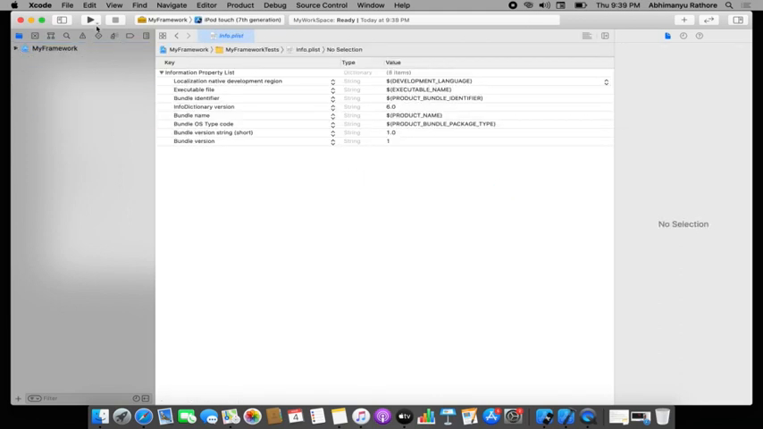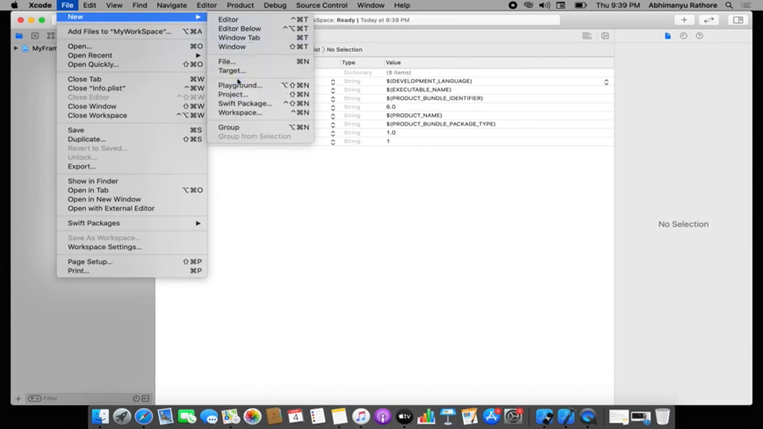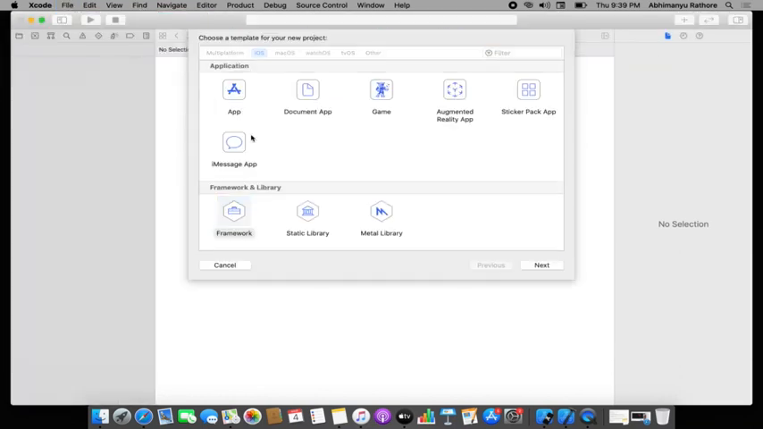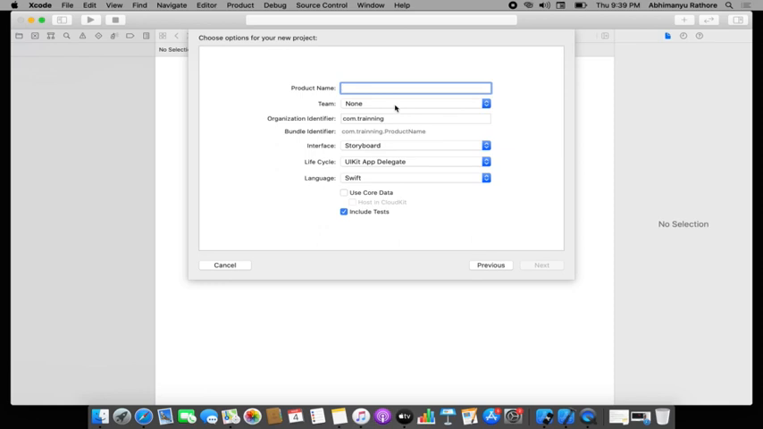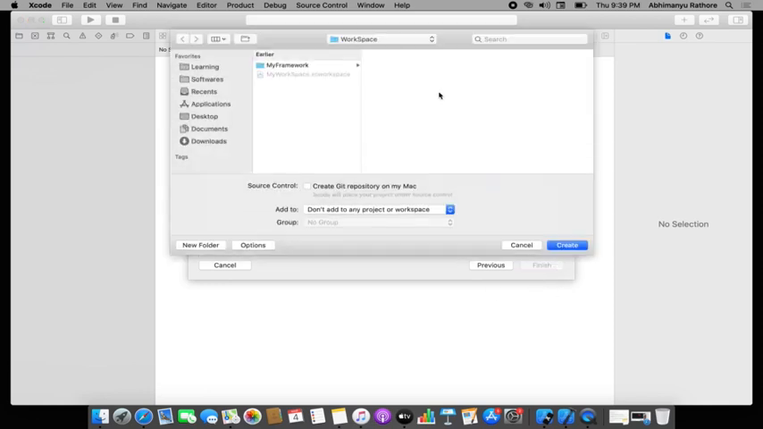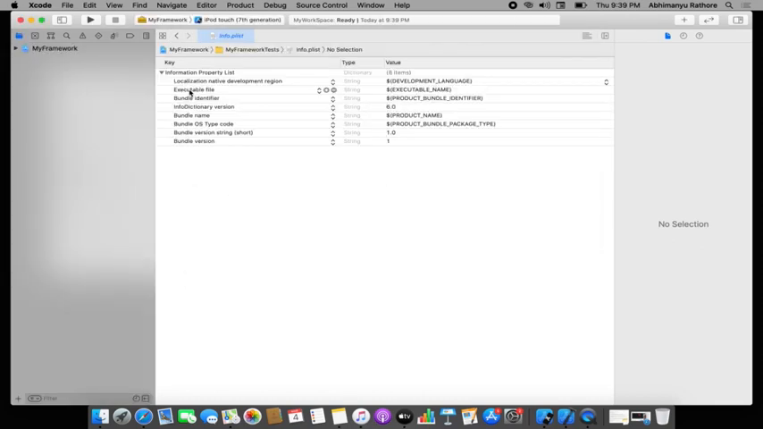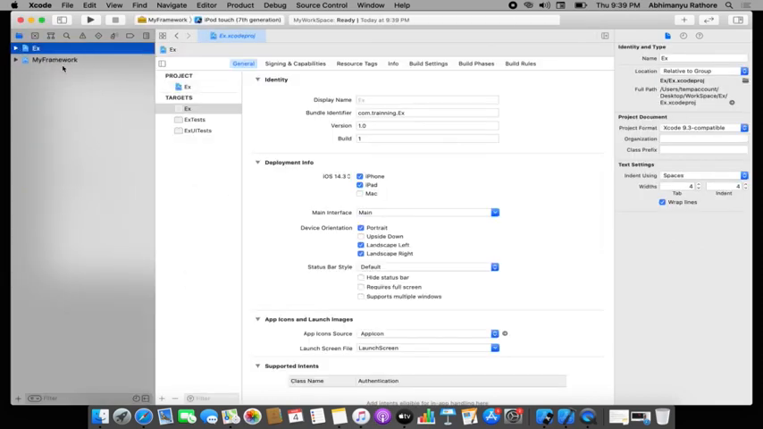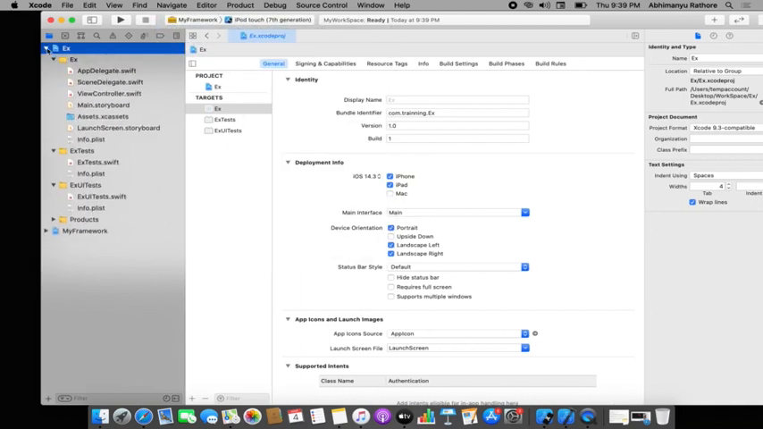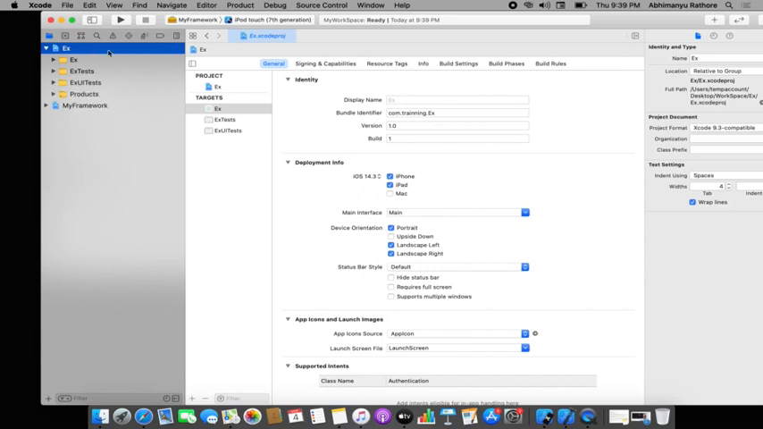Now I want to create one more project, which will be an example project where I'll test this framework. In this case, please remember, you need to add it into the workspace only. So in parallel, two projects are there: one is the framework and one is the example project. Now I want to do some scripting. But before going further, I want to tell you how we can proceed.